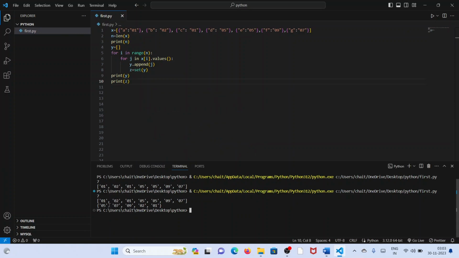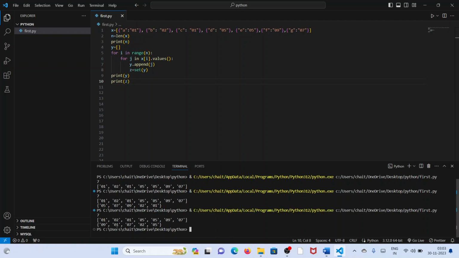Observe here, we got distinct values. Also observe that a set is another kind of collection; the order will not be maintained here. If you execute again, the output may be in a different position because sets are not ordered. Lists are ordered, but sets are not ordered. But it will eliminate duplicate values. It will return distinct values. Okay, simple.